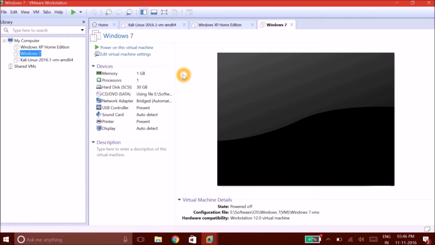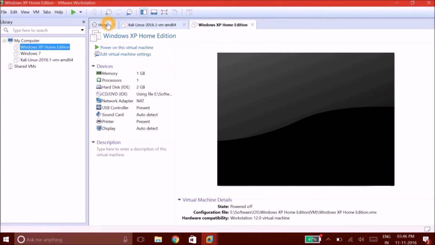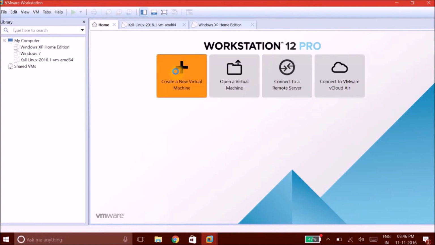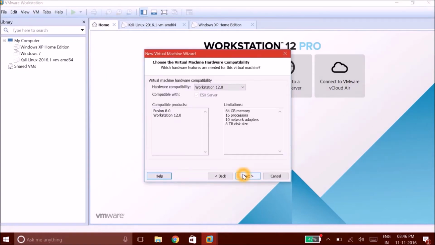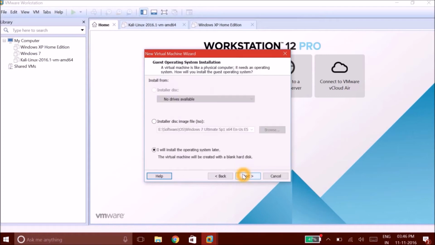So how to create a virtual machine for Windows XP and 7? For that you need to go to home, create a virtual machine, custom, next, seems fine, next. Yeah, click here, I will install the operating system later. Click next.